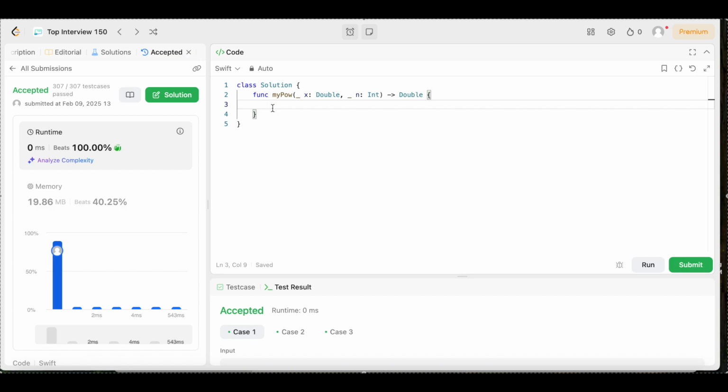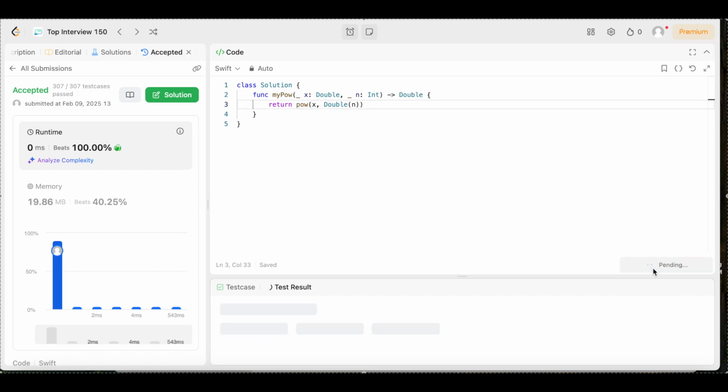So all we're going to do for this solution is we're going to say return pow, open up the parentheses, X, comma, then we're going to say Double(n). We're going to make N a double. And that's all we have to do. This pow right here is going to do the exponents for us, right? It's going to take X to the nth power for us. It's going to compute that for us. We don't have to do anything else but run it.